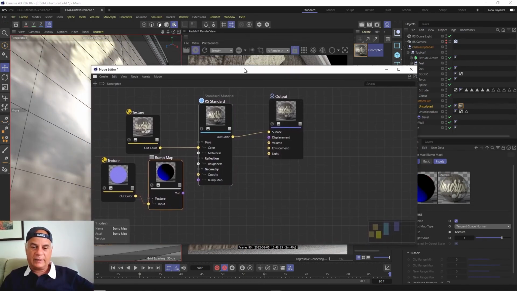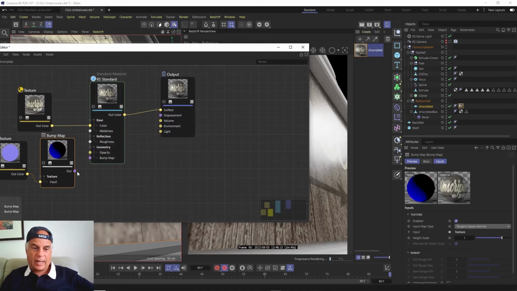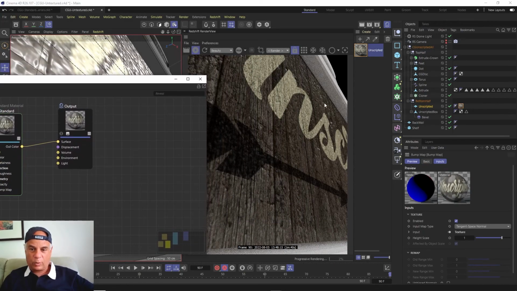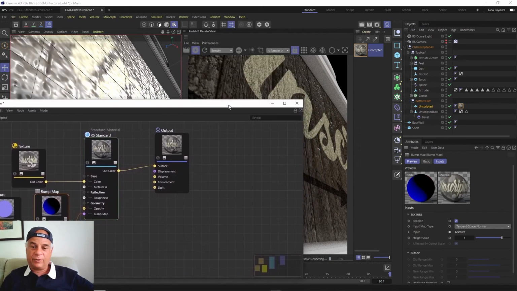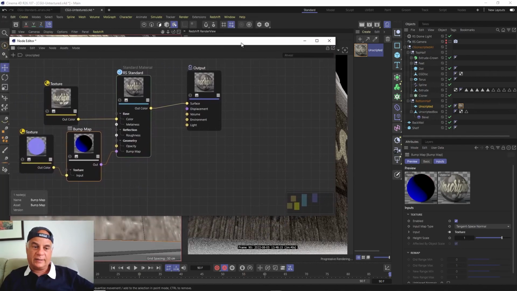Now, the problem is that if we were now to go ahead and pipe this into the bump node, okay, it's not really working. Something's wrong. I mean, it kind of works. You see some bumping here. But the thing is that a lot of times, if you're not getting the result you're expecting, what you can do is, normal maps are made differently by different programs.